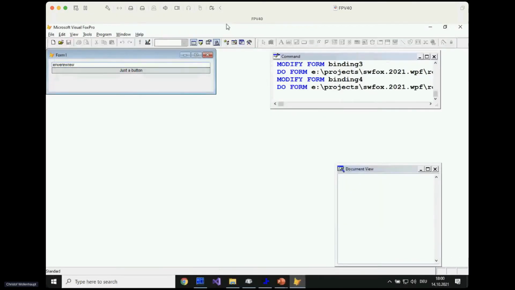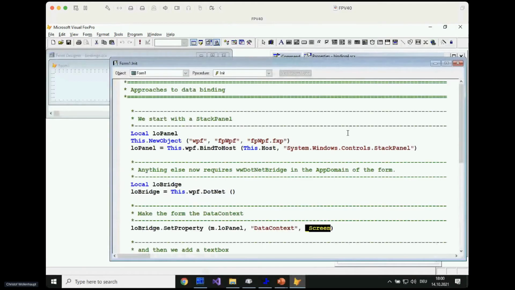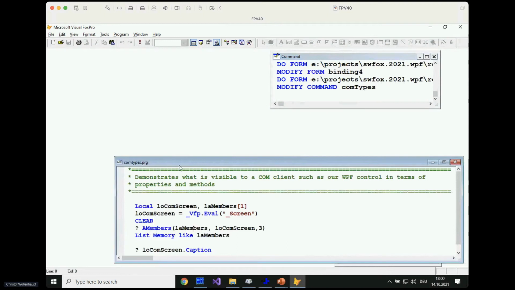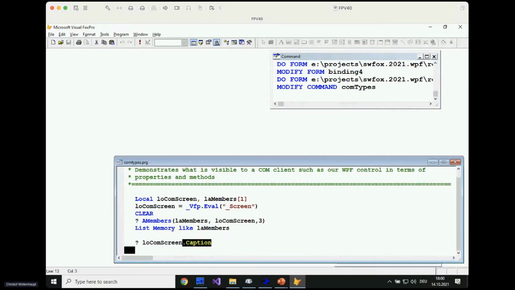So what does the screen object look like to .NET? There's an easy way to find this out. If you use the underscore eval function and pass in any FoxPro object, what you get back is a COM object, because underscore VFP is a COM object, and it returns a COM object. Then we use AMembers to get all the members that this object has listed, and we also display the caption. So we check, do we have a caption object?